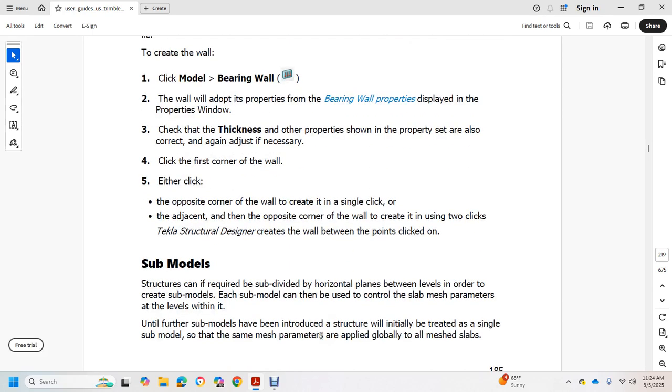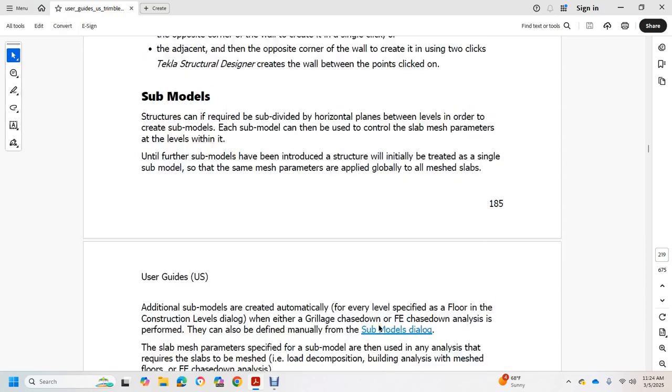Submodels. Some structures are required to be subdivided with horizontal planes between levels in order to create submodels. Each submodel can be used to control the slab mesh parameters at levels within it. Until further submodels have been introduced, the structure is initially treated as a single submodel, with the same mesh parameters applied globally to all mesh slabs.